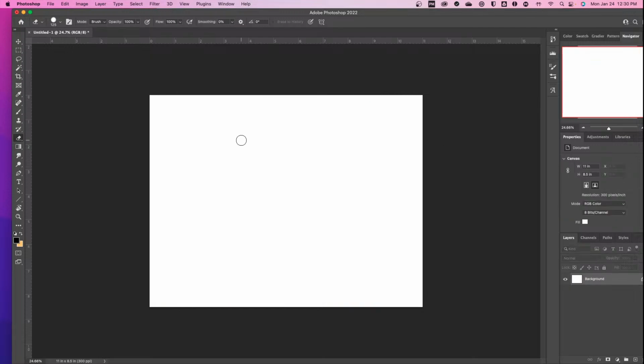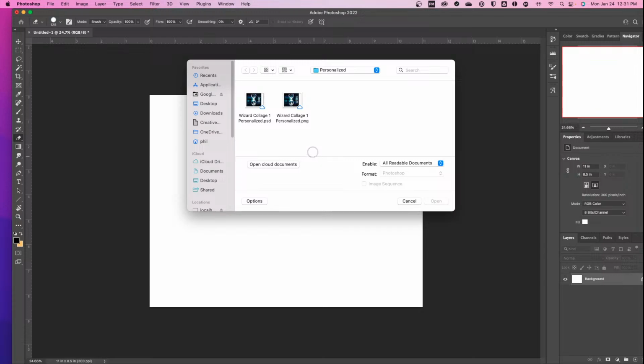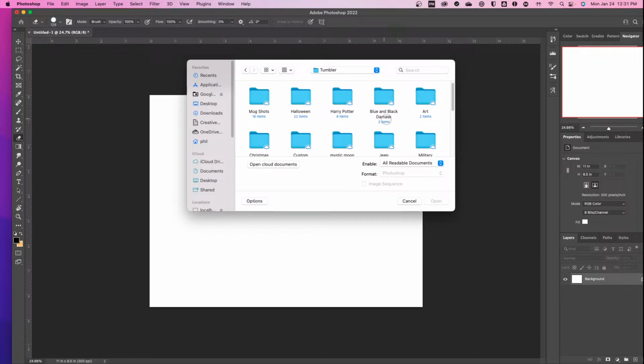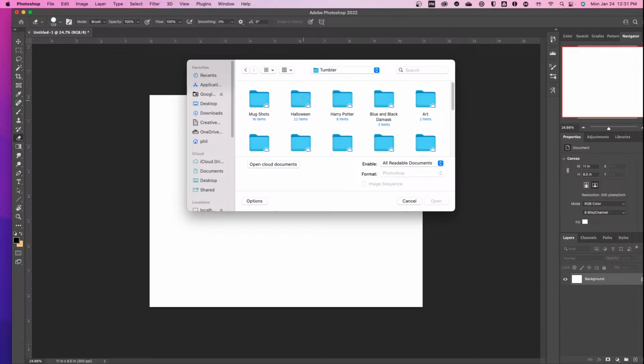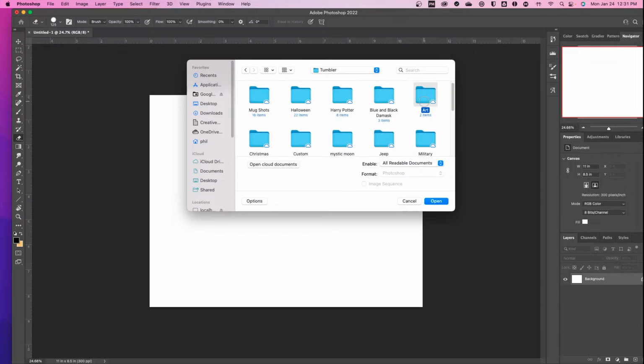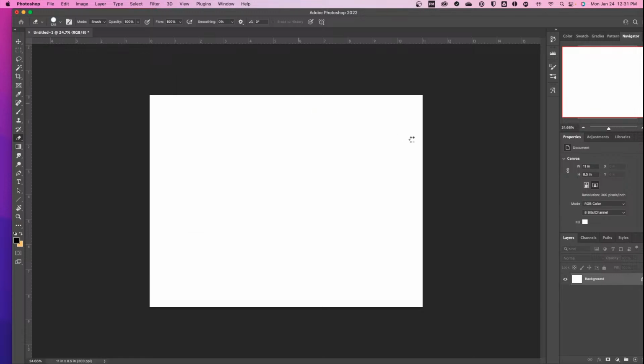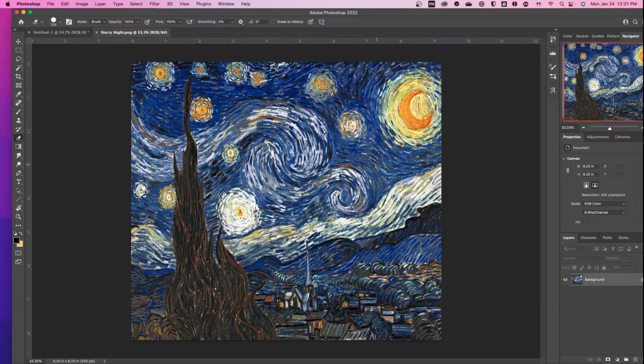Now let me delete this. Now the other way is to either hit on Windows Control O, or on Mac hit Command O, and it will bring up this window dialog. Anyways, and then you can bring in your Tumblr graphic as you want.